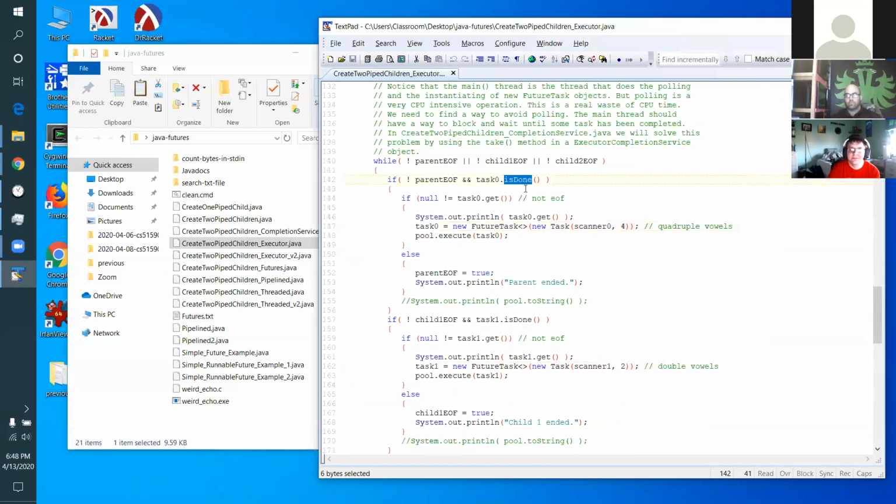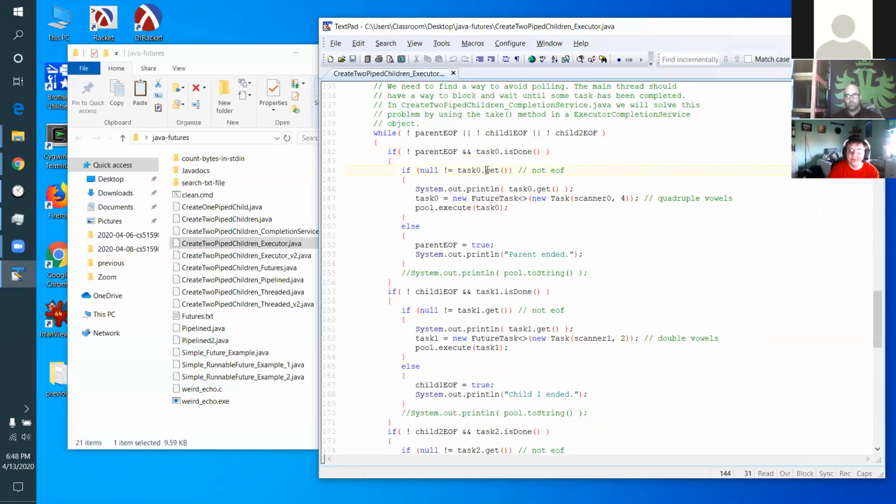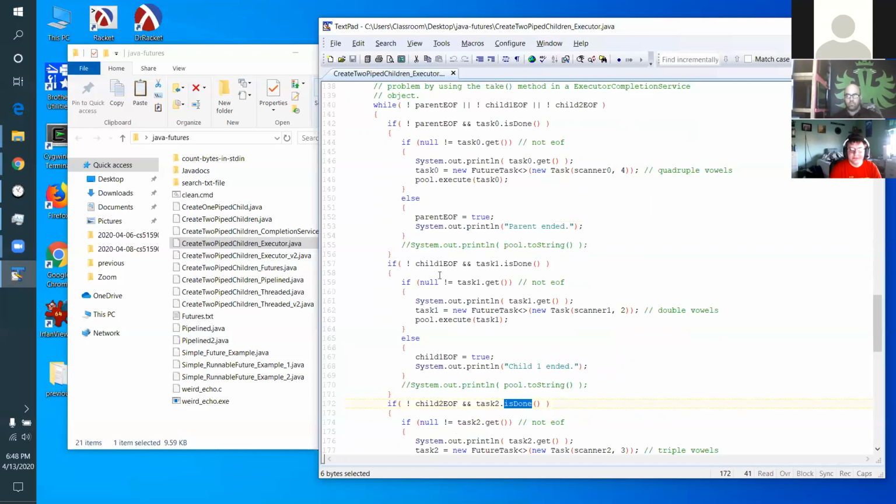When a future is done, we check its result. If the result from the future is null, that means we hit end of file. If the result is not null, we get the line and print it, because that's the line that's been read and filtered. Then we build a future out of the task and put the future into the thread pool, and loop around and ask, are you done? Whichever one gets done next is the one that'll be replaced in the thread pool.